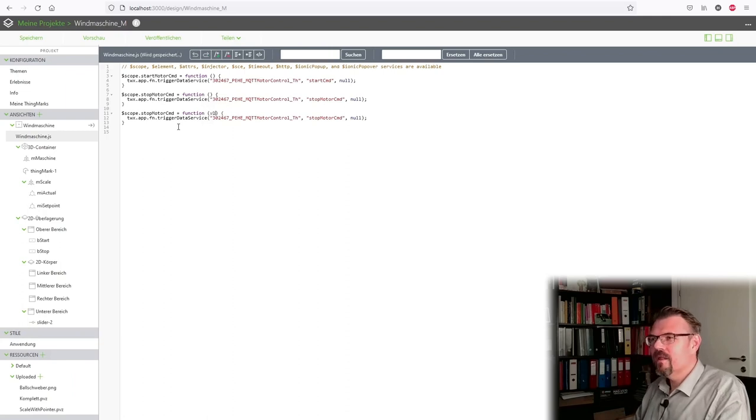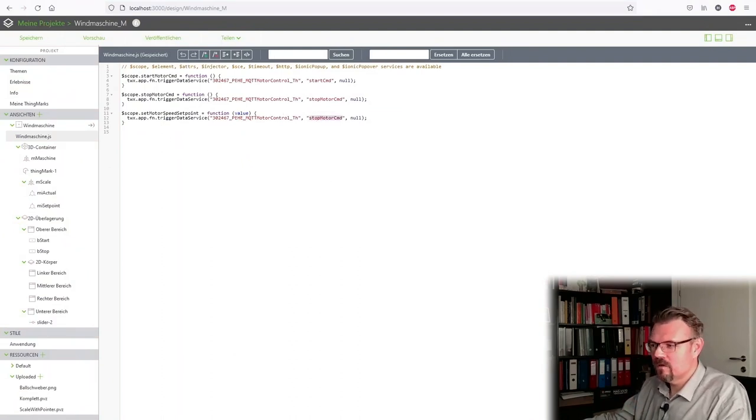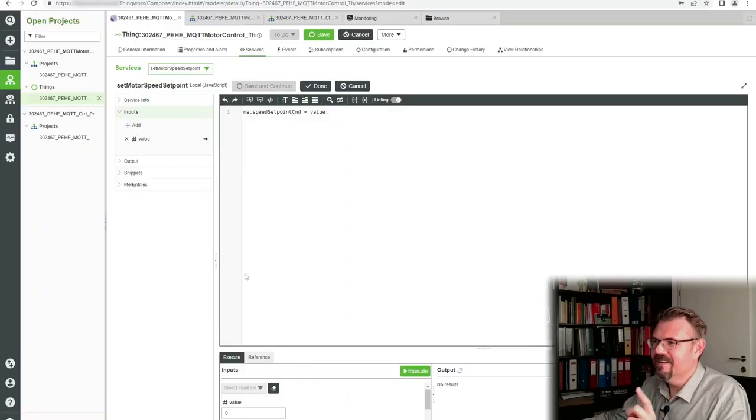And we call value. And we say set motor speed, set point function value. And now we have to get the value, and here we have to use the service name. I already forgot. Set this one. Yeah, exactly.